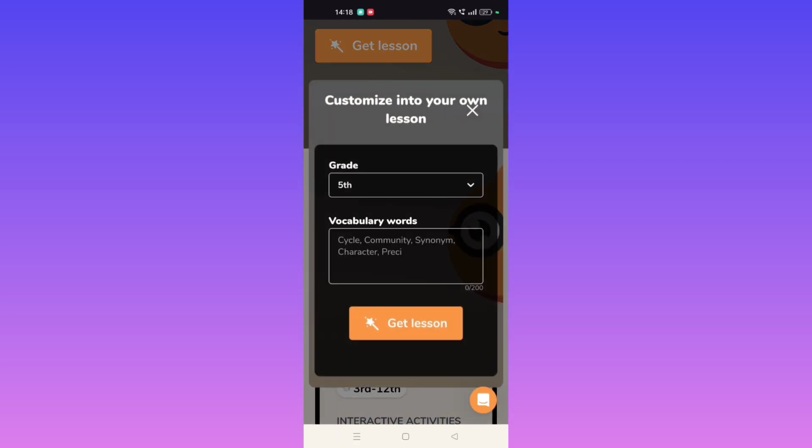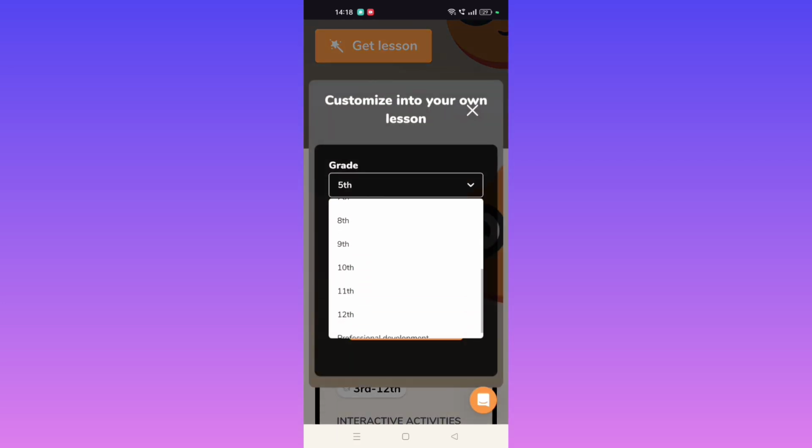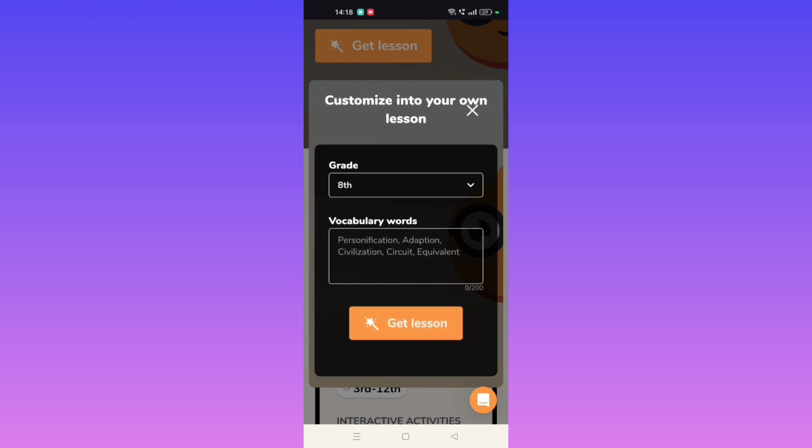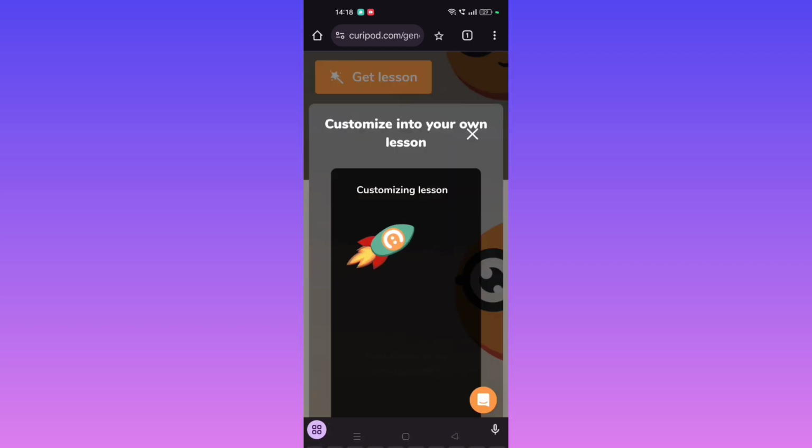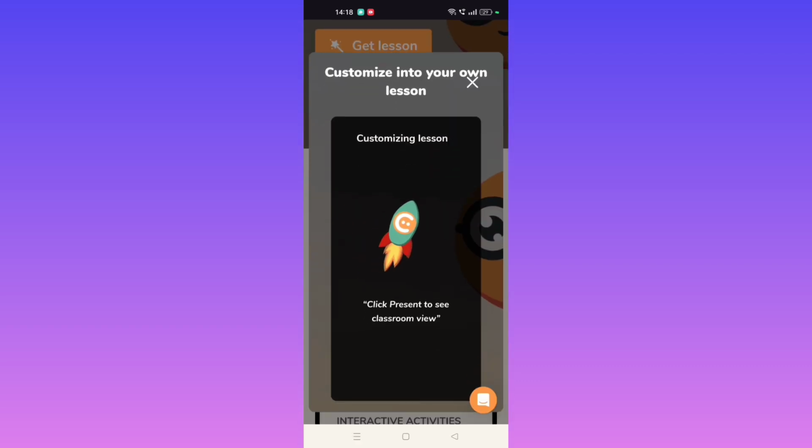Here I am customizing the lesson. I am selecting the grade as 8th and typing the vocabulary words from the poem The Village Blacksmith. So I am typing the word brawny and the next word from the poem sinewy and the third word as blacksmith. And then I am clicking get lesson. So it is customizing the game, vocabulary game.